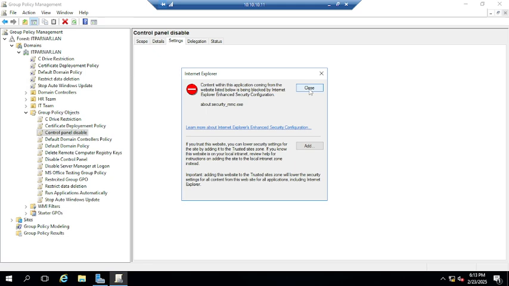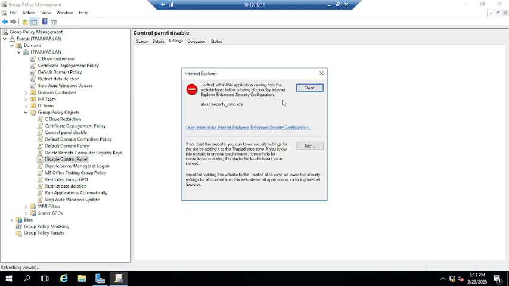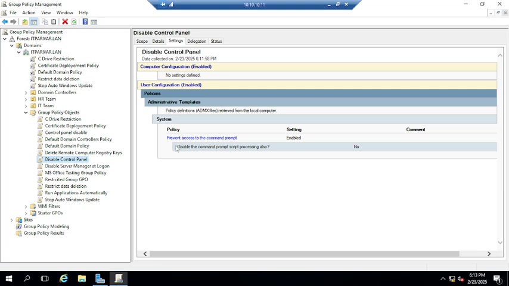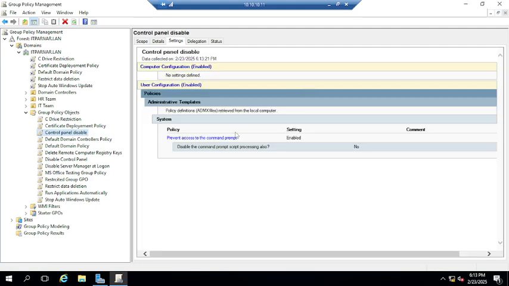Close this. See, the same settings have been configured here also. Same settings restored. Whatever settings we have with this GPO, the same settings are configured to this one also after importing the settings from this GPO backup. So in this way you can take a backup of the group policy, you can import the settings, you can restore the backup as well.